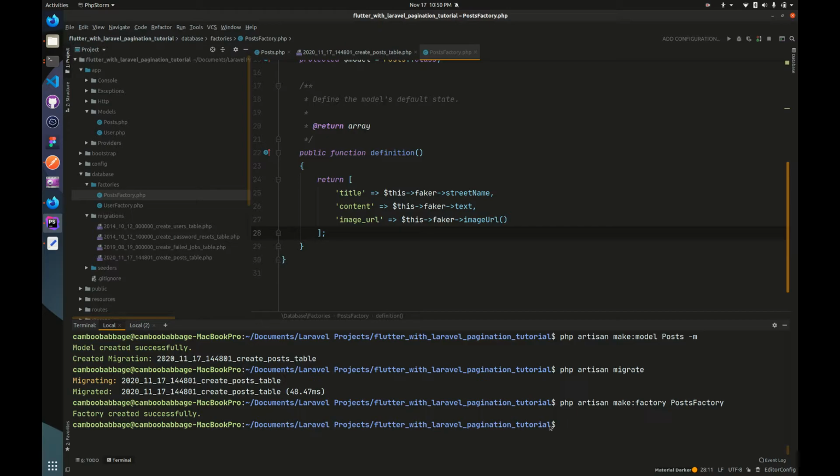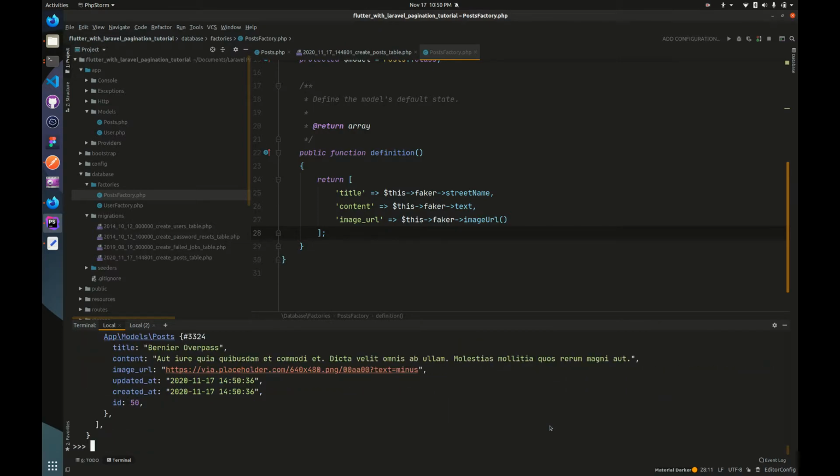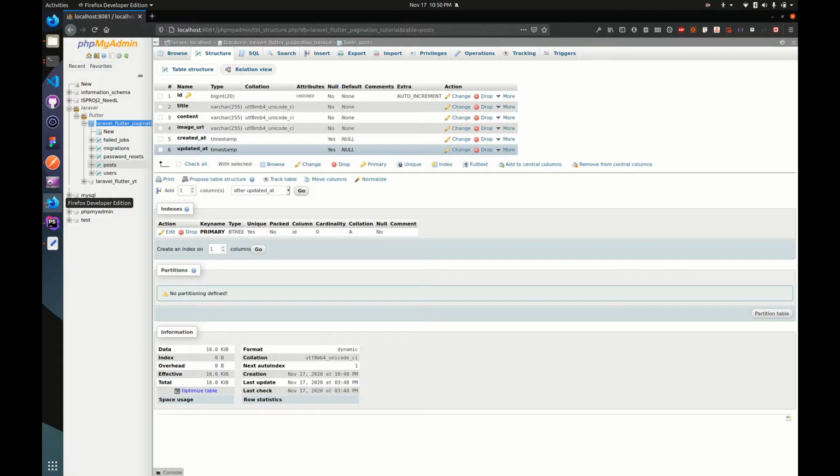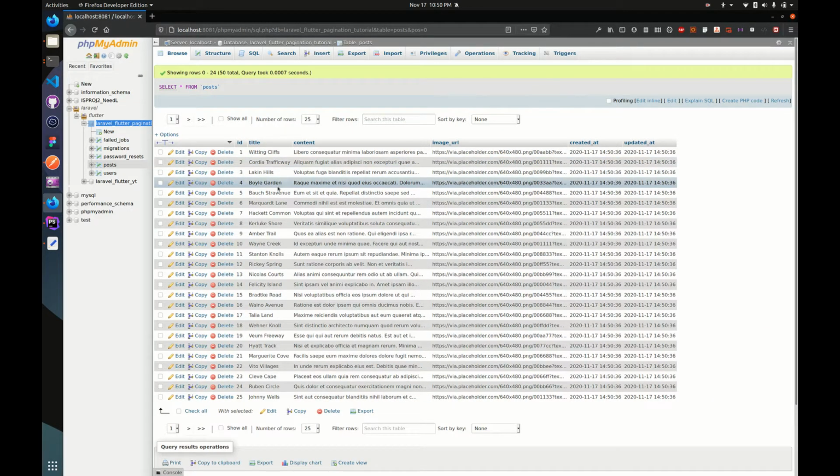To run that, we just type php artisan tinker, and then we type posts factory count, specify how many rows you want, so let's say enter 50, and create. Now if we go back to our database, you'll see that we have all the generated data by Faker or factories here.